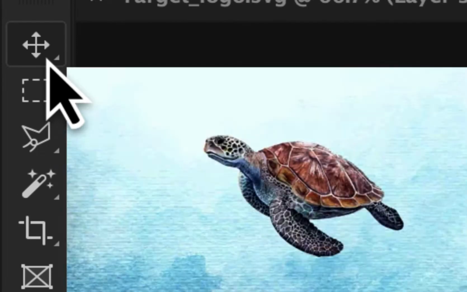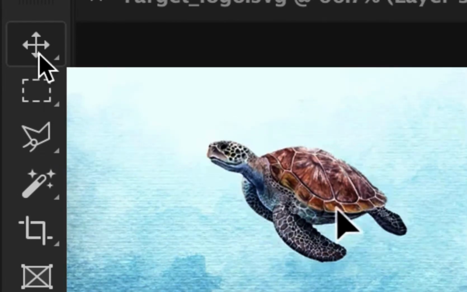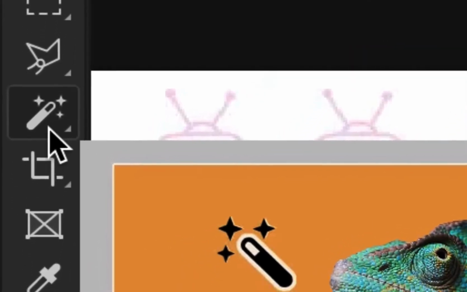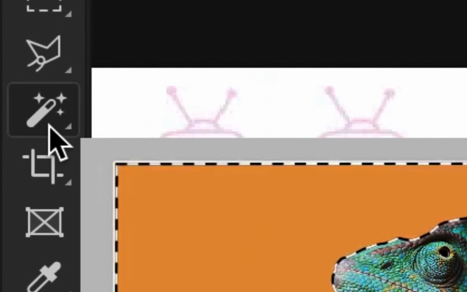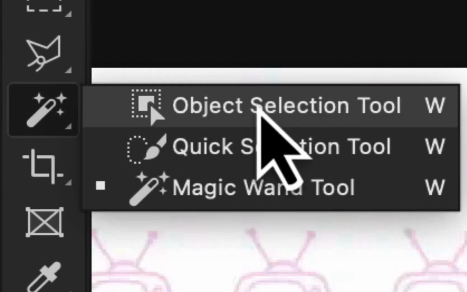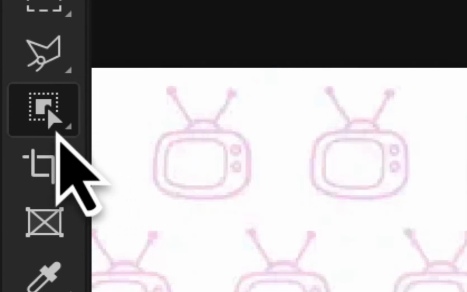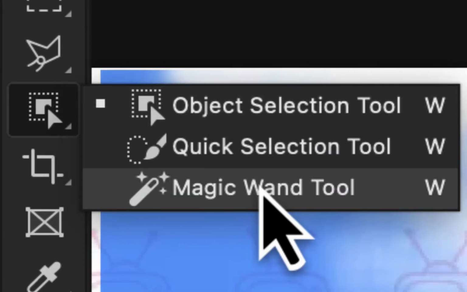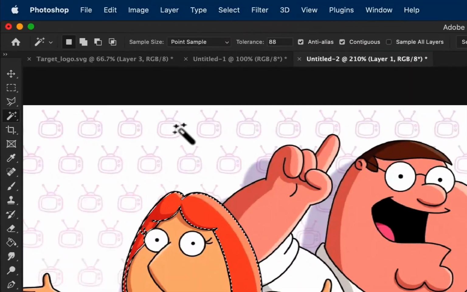So we've got the move tool at the very top on the toolbar. And if we drift down, we're going to find the magic wand tool. And if you don't see it when you're looking at Photoshop, simply right click and you'll probably find the object selection tool there listed. And so if we right click that, these are all context sensitive. We can pull up the magic wand tool.